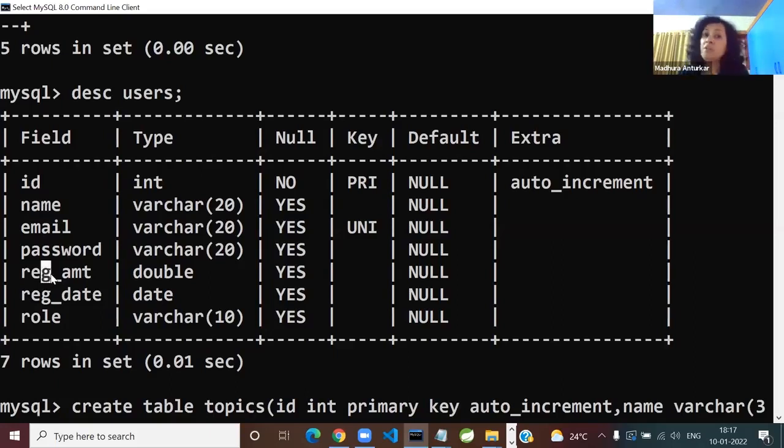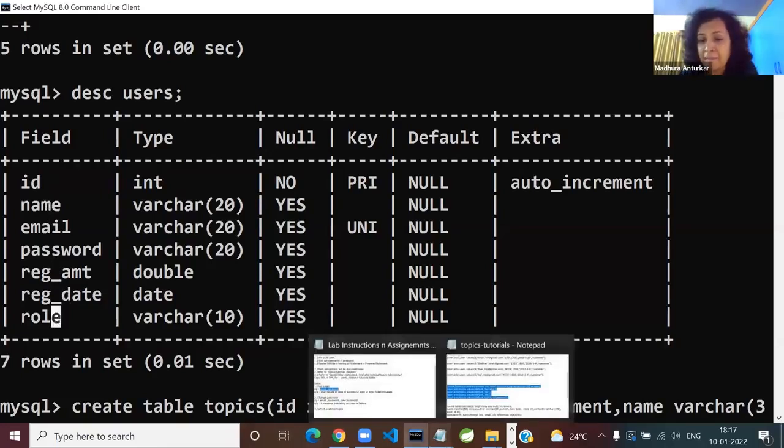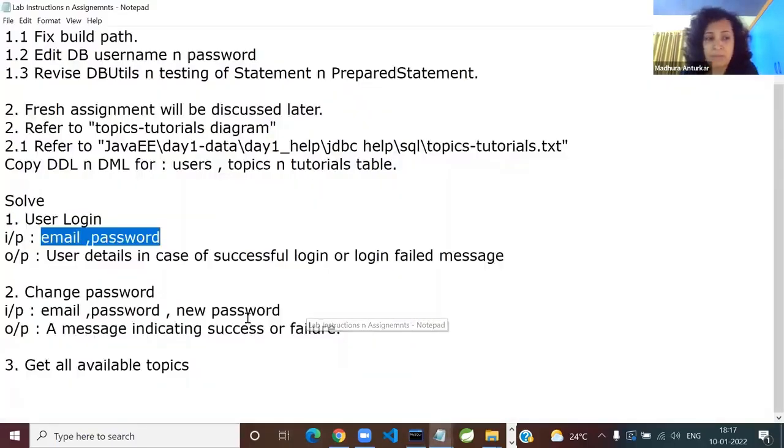How will you see what is the registration amount the user has paid for this? RST dot get double. Yes, correct. 1, 2, 3, 4, 5. And likewise get date and get row. You got that? So this is how you can get the data, and you can read the problem statement.